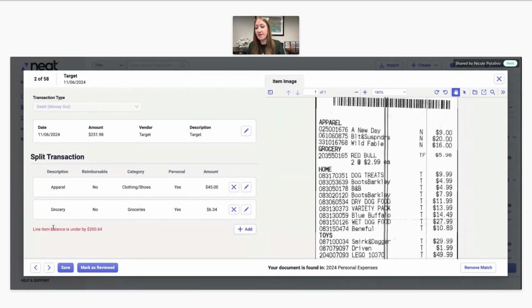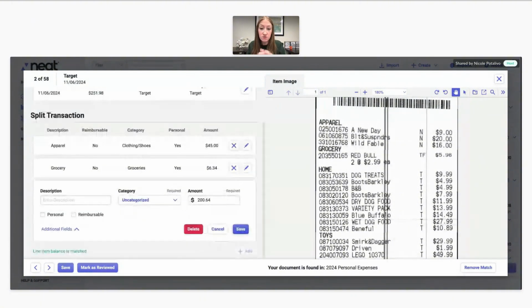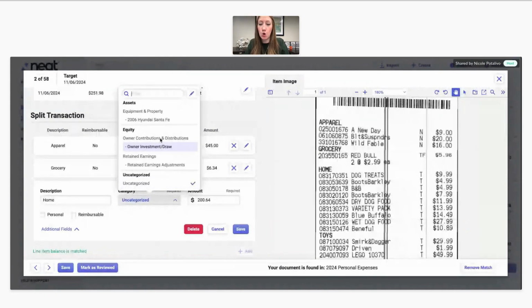We'll see my line item balance is still under. So I still have $200.64 that I need to account for in this transaction before I can save it. So I'm going to add another line item, you can see that amount automatically fills in for you, but I'm going to change that. So now we'll add home, and we'll say maybe this was home improvement.